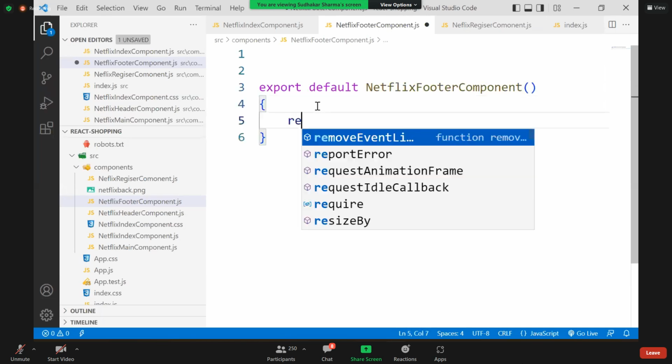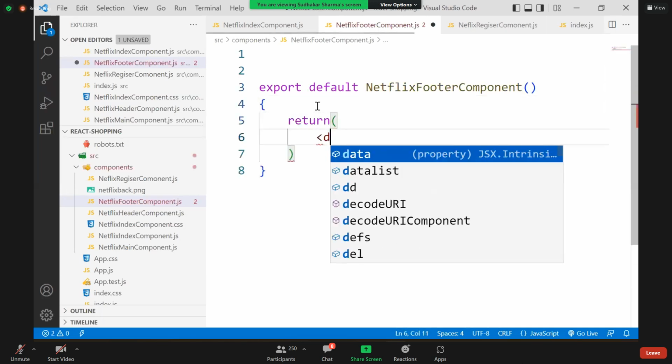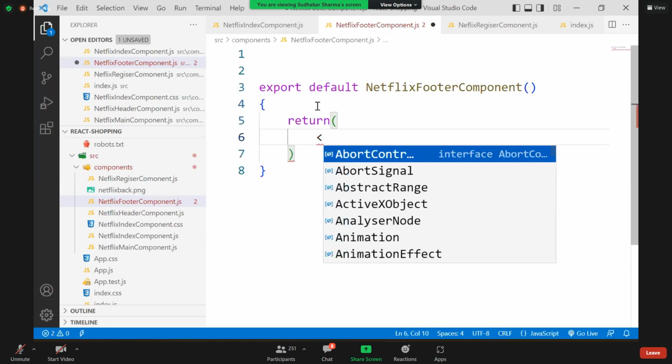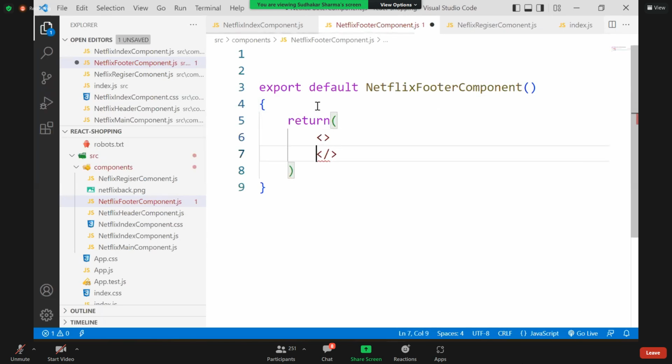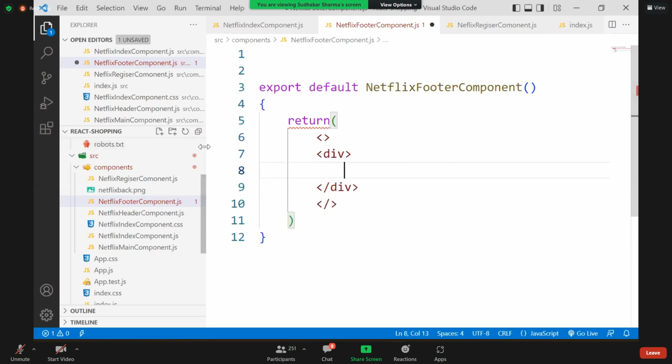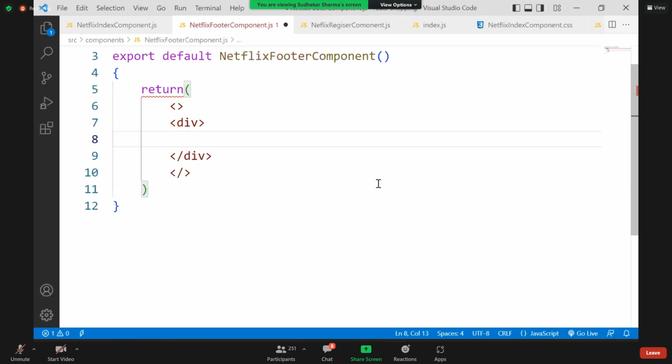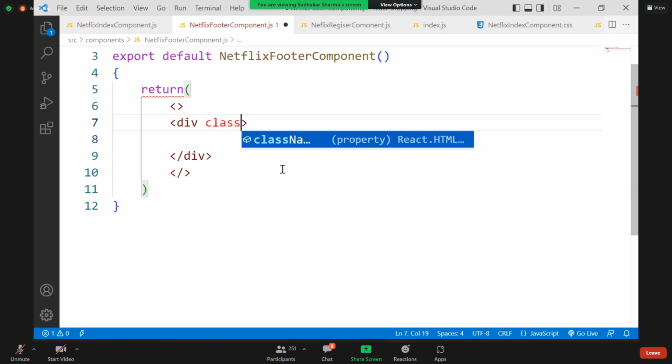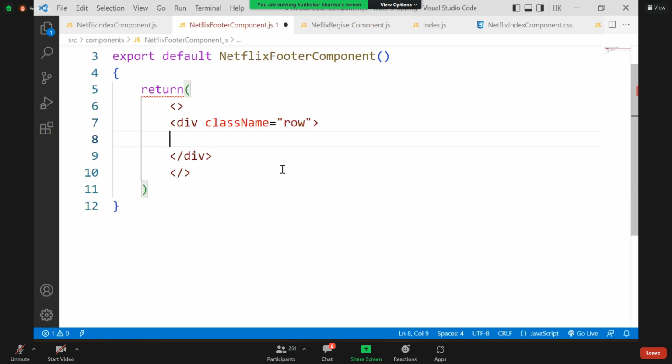And we will return some markup here. So in this container, let's keep a div. Yeah, it's an empty container, in that I'm keeping a div. And here, suppose I'm writing some class as row. Okay, and here I will keep a div with the class name as col.